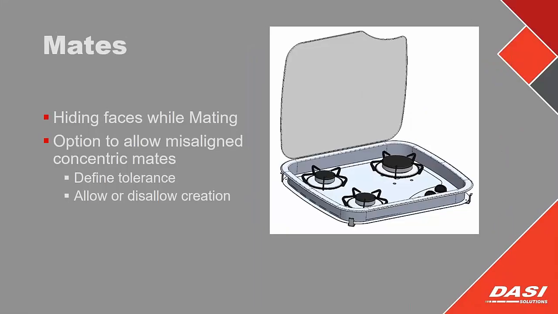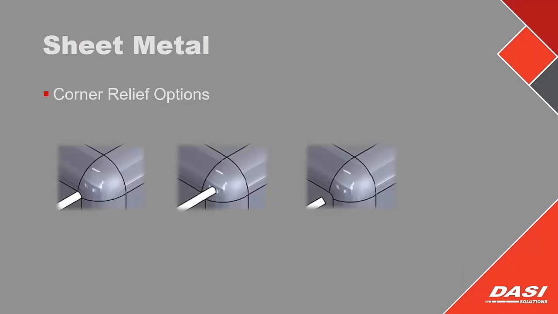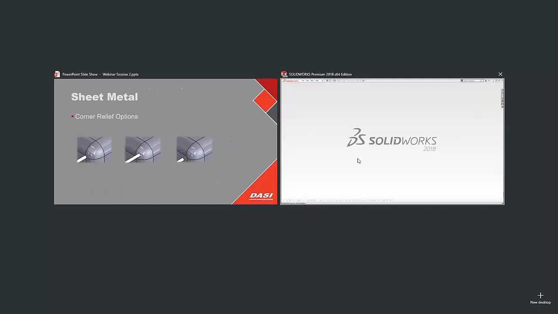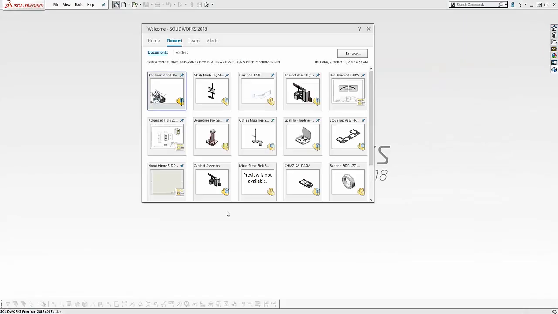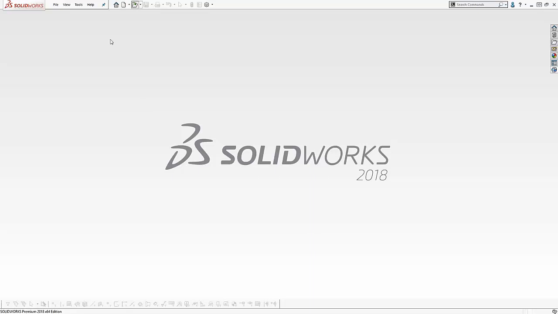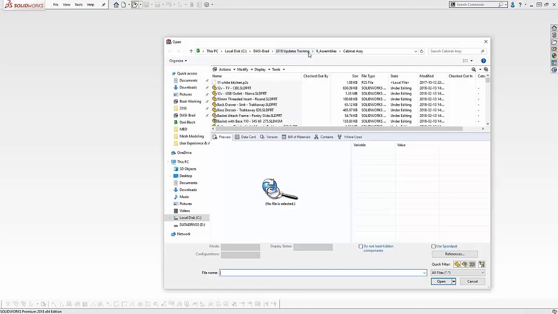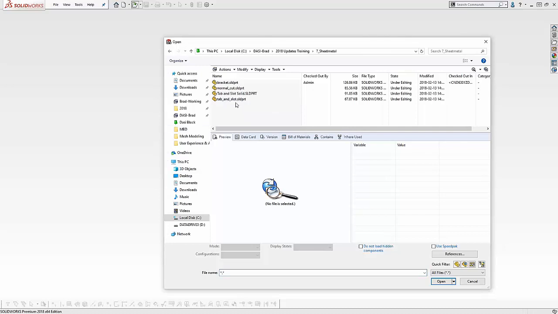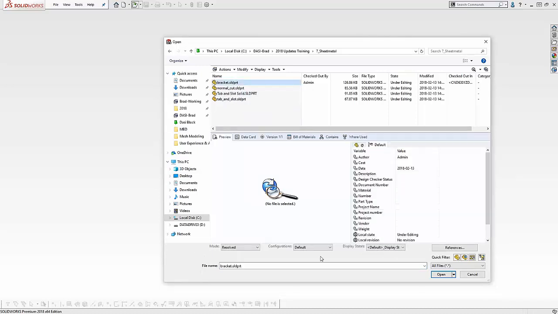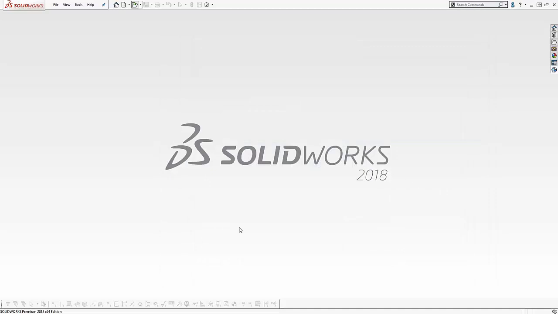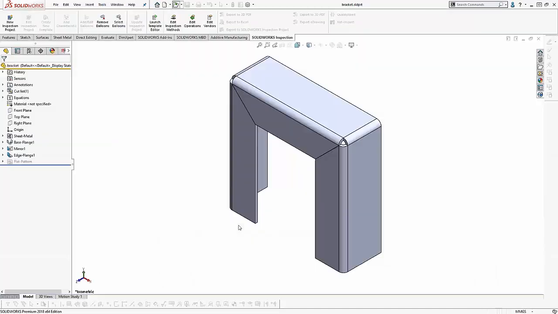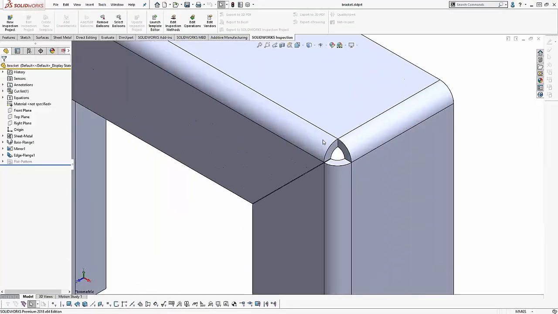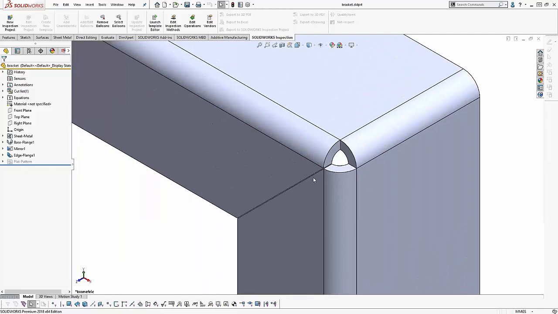All right, so for our next feature inside SOLIDWORKS 2018, we do have another enhancement to SOLIDWORKS sheet metal functionality for corner relief options. So in SOLIDWORKS 2018, what we're doing is we're introducing a new function for suitcase corner reliefs. So let's go ahead and open up a model here for you. And where we have a 3-bend corner relief, we can actually control now how these 3-bend corner reliefs are looking.